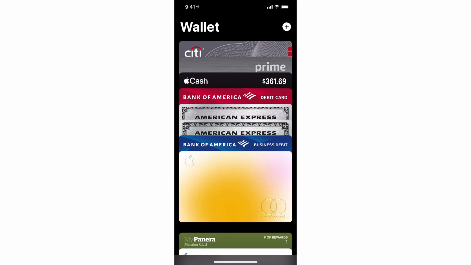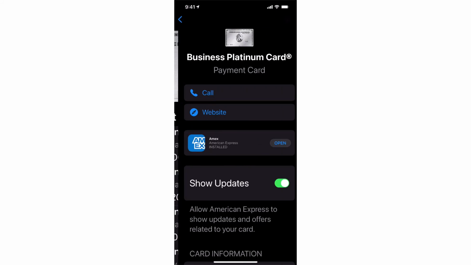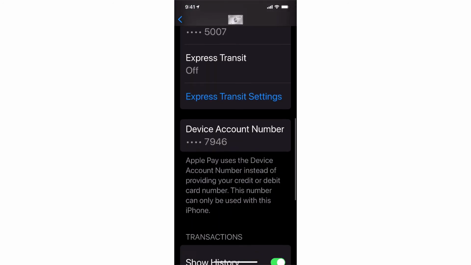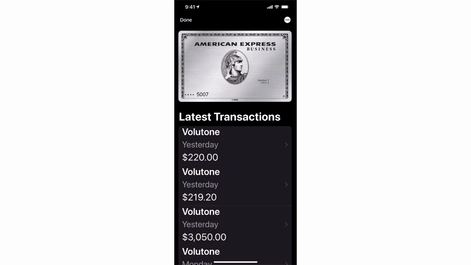The third and final, and how do you remove a card? That's always a great question. If I tap on the card and then I tap on the ellipsis top right, for all the information about that card, if I flip it around with the ellipsis and scroll all the way down to the bottom, I can remove that particular card.